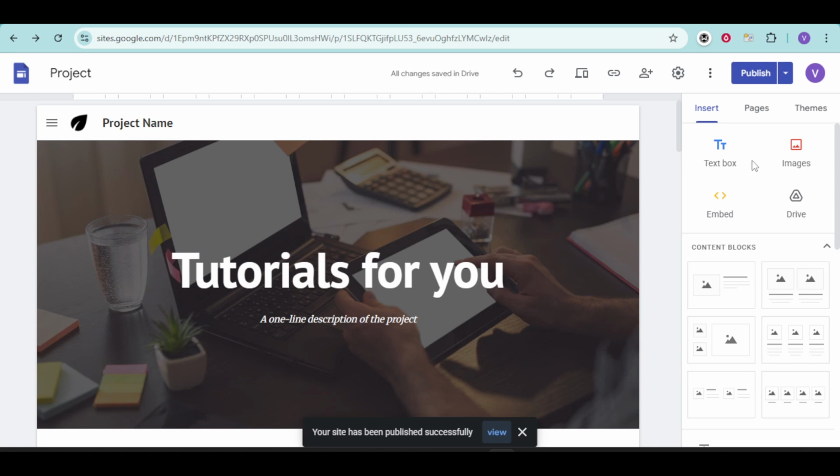And that's it. You opened your site, inserted a text box, added your content, formatted it cleanly, and published your updates. Follow this flow each time, and your pages will stay clear, consistent, and easy to read.